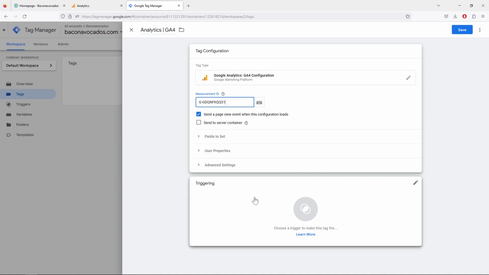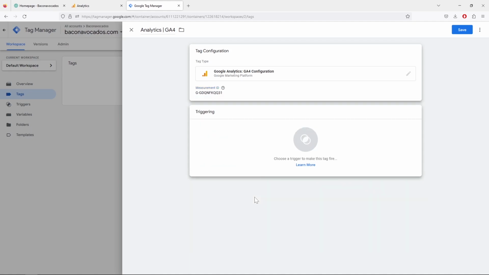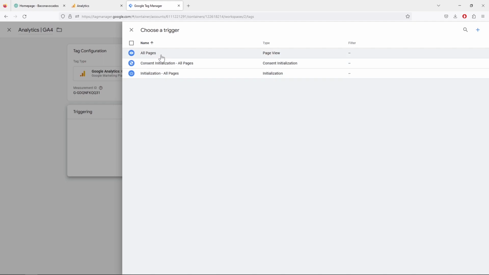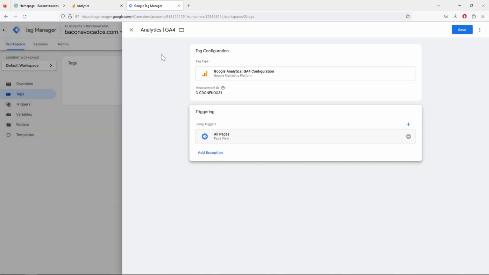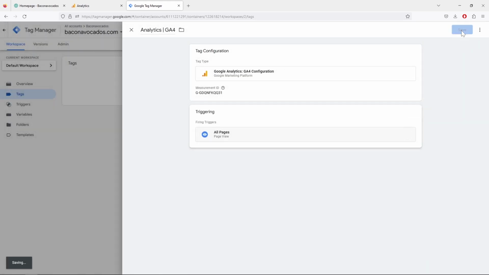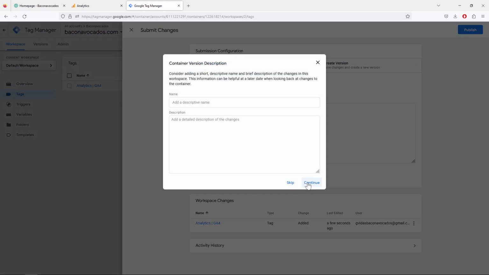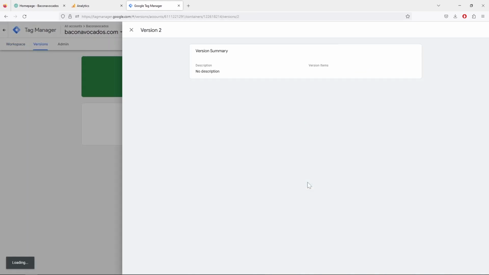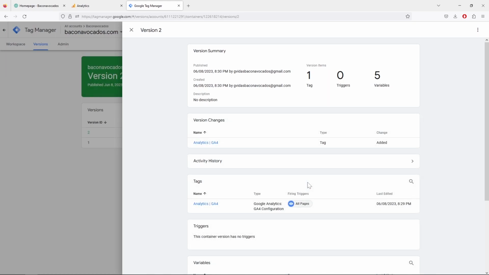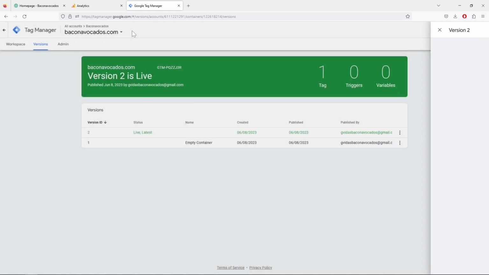Now we need to activate triggering. So let's click right here, triggering. And let's choose all pages. So we want to trigger this tag on every single page of our website. So let's select all pages. Let's click save. Now we can click submit. And let's click publish. All right, let's click continue. And just like that, we connected Google Analytics with Google Tag Manager and we published all the changes. All right, let's close this one right here.